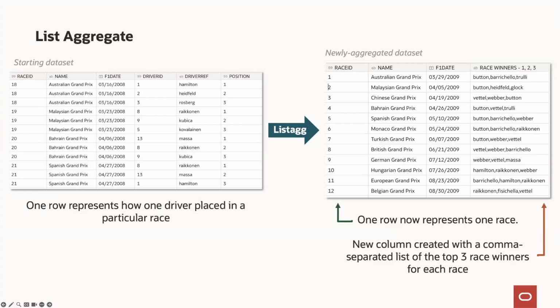So if I wanted to change the granularity of this data set so that each row represents one particular race, and I wanted to create a new column with, let's say, a list of the top 3 winners for that race, the list aggregation feature would allow me to do that. This again can be invoked through a data flow. It allows you to change the aggregation of your data set while also creating a new column with an organized list of text.